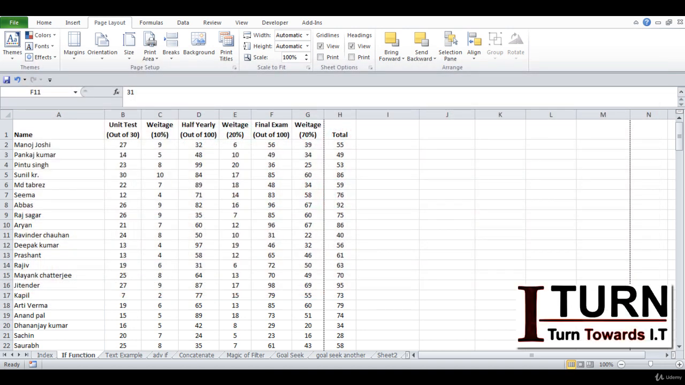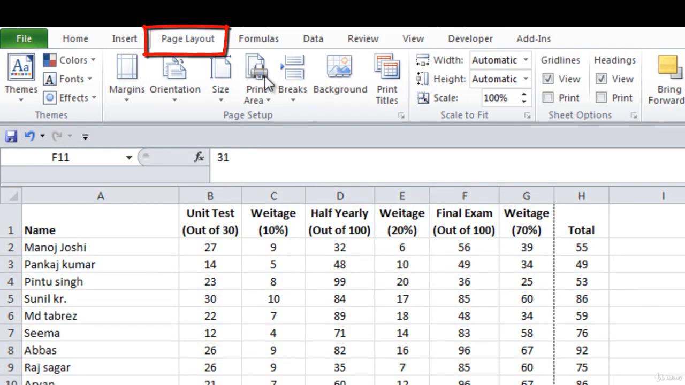In this video we are going to learn everything related to print option. For this we need to explore the tab which is page layout. Under the page layout, whatever options which has been given here are all related to print. So first of all, how we may see a print preview.